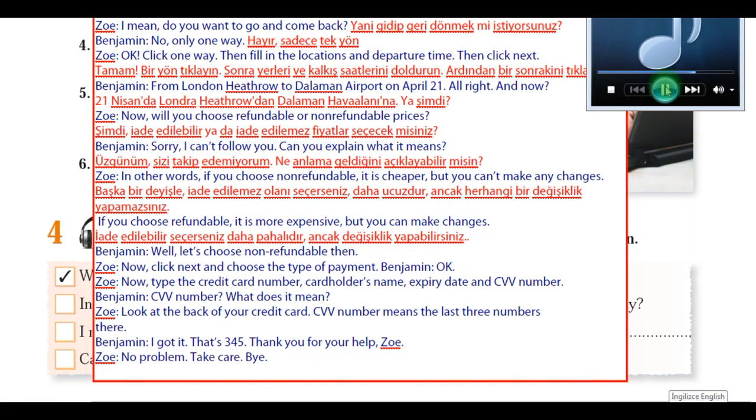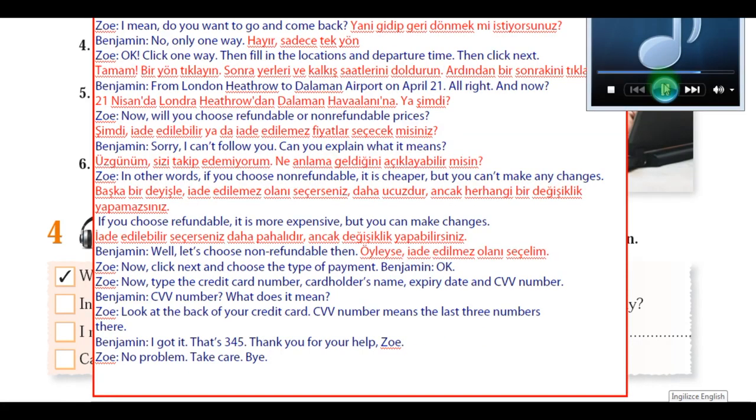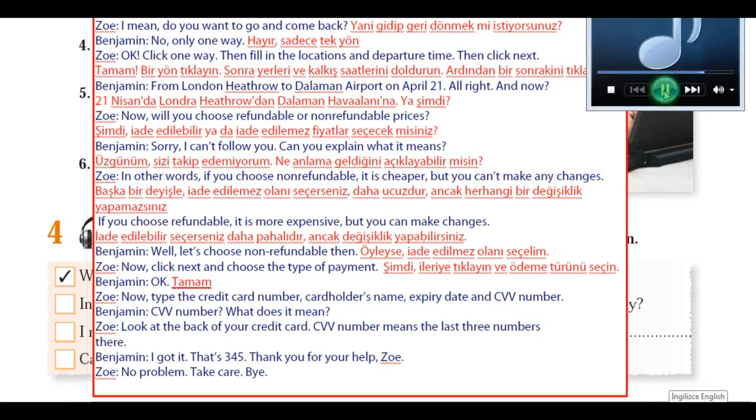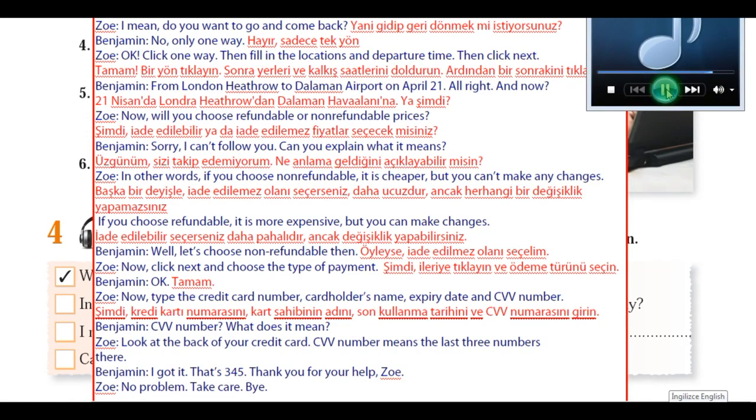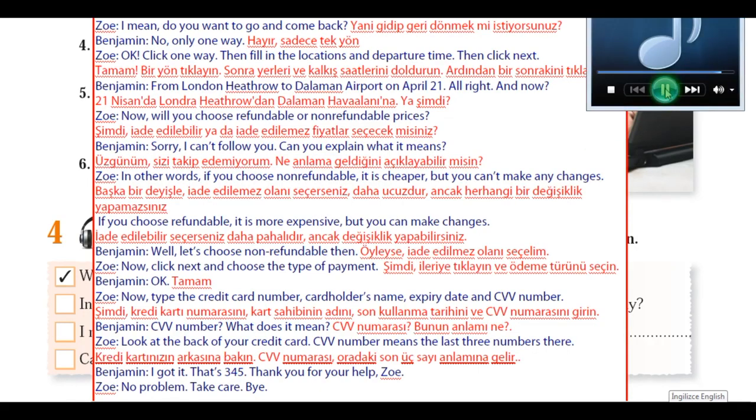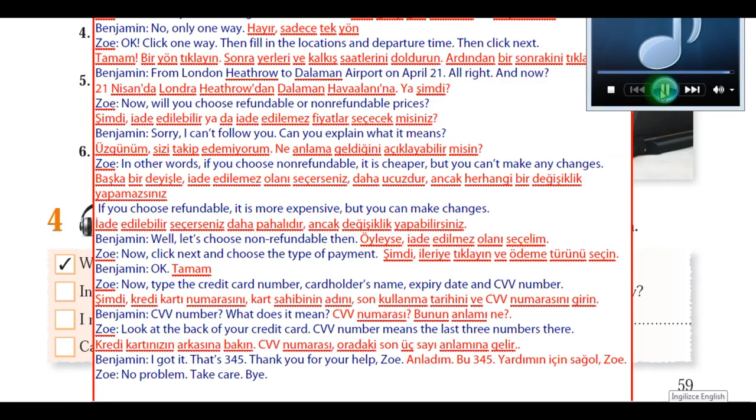Well, let's choose non-refundable then. Now click Next and choose the type of payment. Okay. Now type the credit card number, cardholder's name, expiry date, and CVV number. CVV number? What does it mean? Look at the back of your credit card. CVV number means the last three numbers there. I got it. That's 345. Thank you for your help, Zoe. No problem. Take care. Bye.